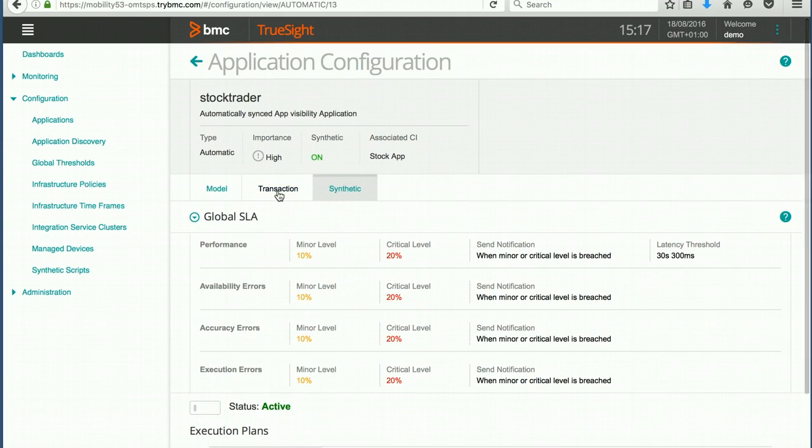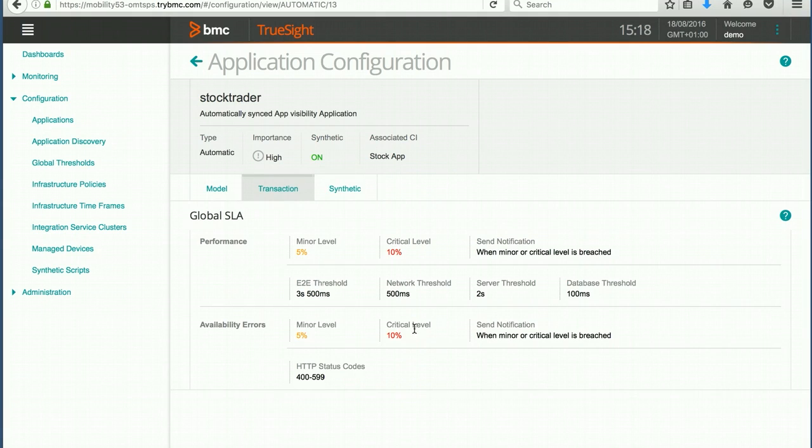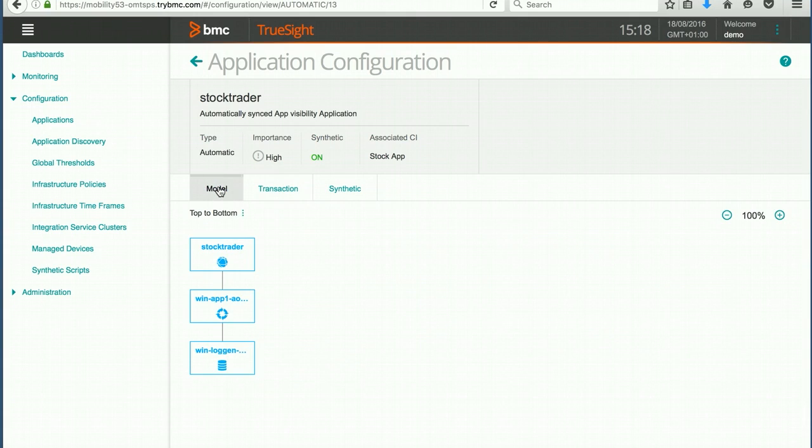We can also click on the transaction tab. We can see some information about the global SLA applied to this execution. When do we want to see an alert? When do we want to see major and minor, things along those lines? And we can also take a look at the model. This is an application model, slightly different than a service model, in that it represents specifically the infrastructure components that are supporting this particular application.